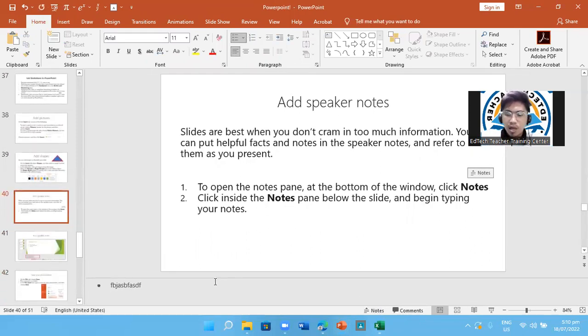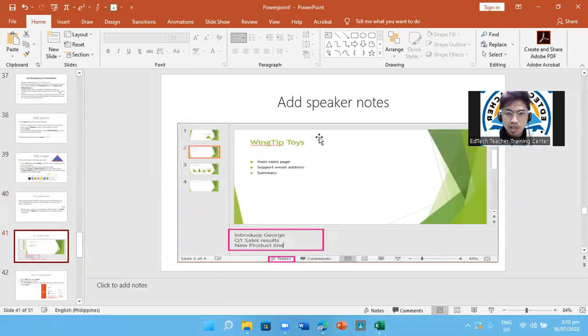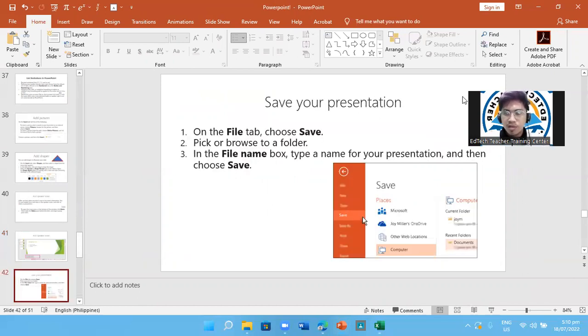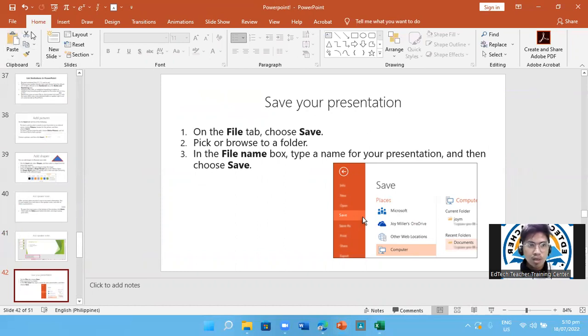So, hindi na natin kailangan magdala ng papel as we present na doon nakalagay ang mga notes natin. Kasi directly, pwede na nating ilagay dito sa PowerPoint presentation as we present our lectures. So, ito siya, add speaker notes. Di ba? And then, sa pag-save naman ng ating presentation, punta lang tayo sa File tab, then choose Save. Click or browse to a folder para alam natin kung saang folder natin masasave yung ating presentation. In the file name box, type a file name for your presentation, then choose Save. Okay, so ito, save natin.